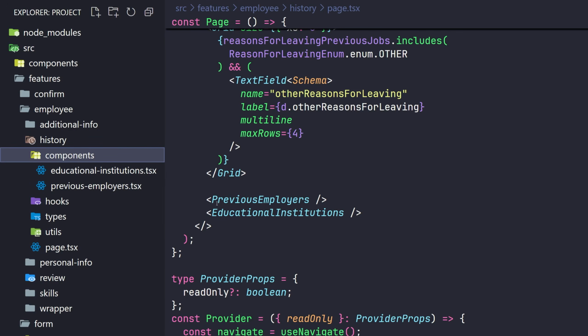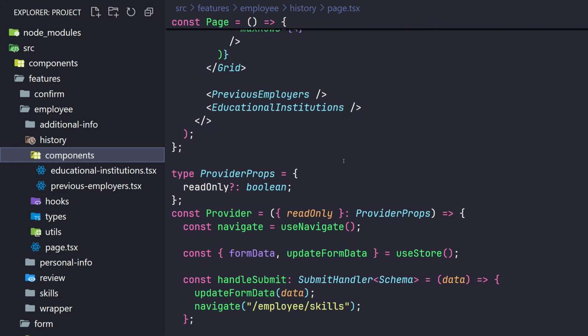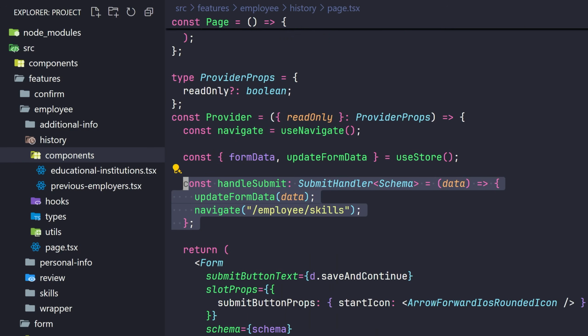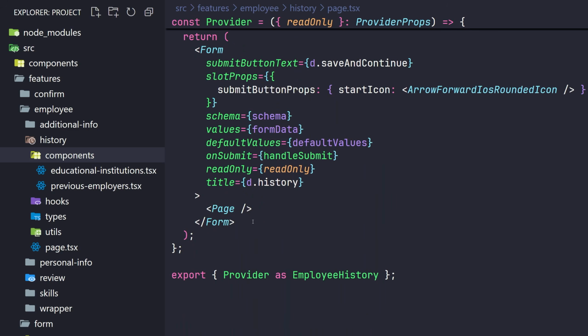Now also for our field arrays, I decided to create a components folder and put these into more encapsulated logic so we can use it throughout our project and it makes our scripts and components easier to read. The provider is the same. We have handleSubmit, we're saving and getting the data from the store, and we also wrap our page inside it, and we're going to export the provider as employee history here to use it inside our route.